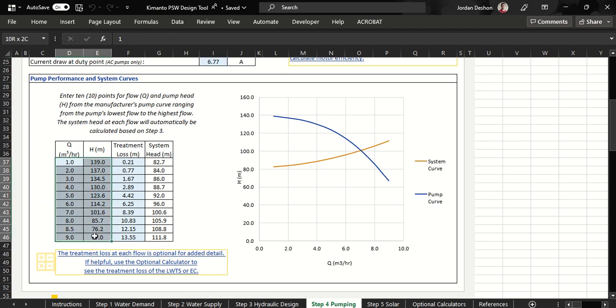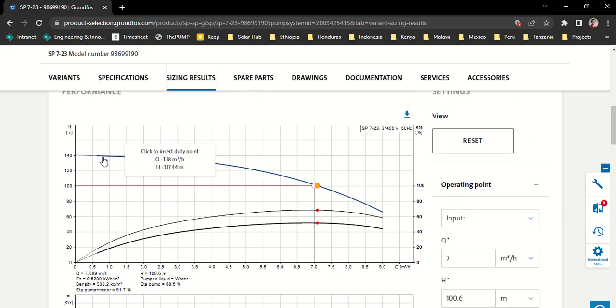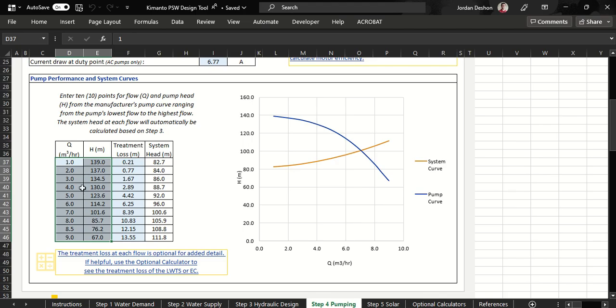So to fill in these first two columns, we need to look at the pump curve on the Grundfos website. We can get the pump curve data, which is the blue line at the top, by hovering our mouse directly over the points on the line of interest. We can see this first point has a flow of 1 cubic meter per hour and a head of about 139 meters. So then in the tool, we've entered a flow of 1 and a head of 139 meters.